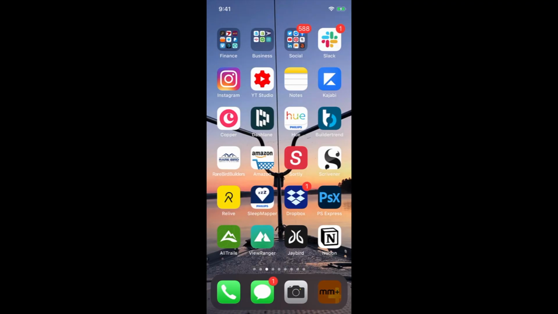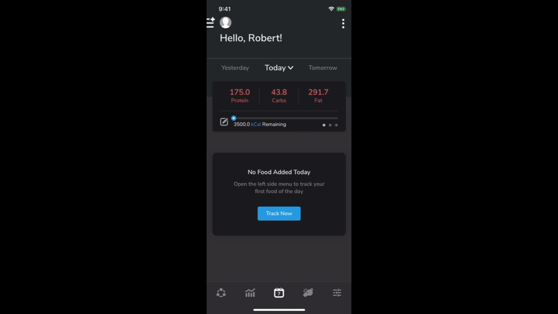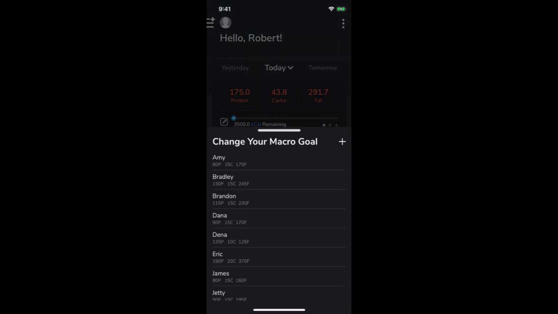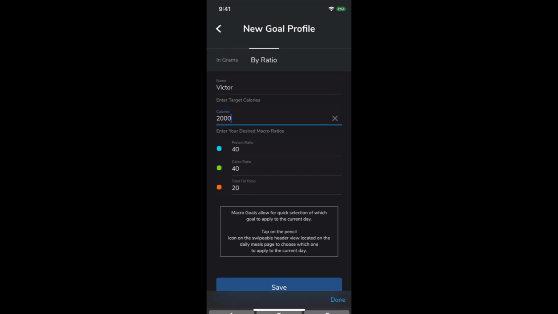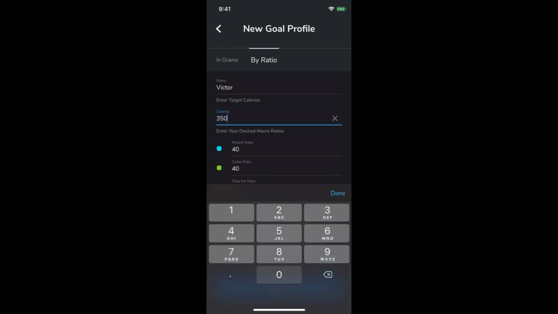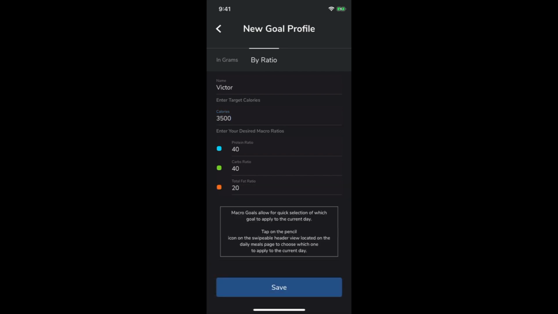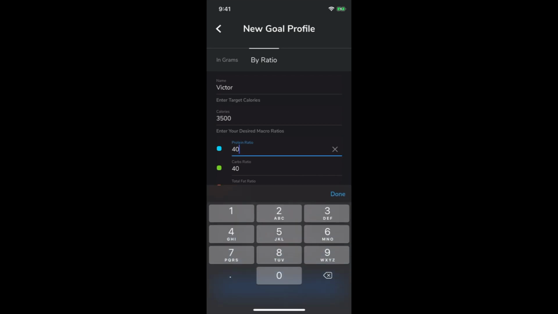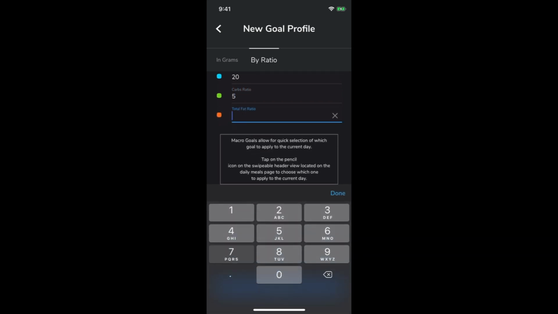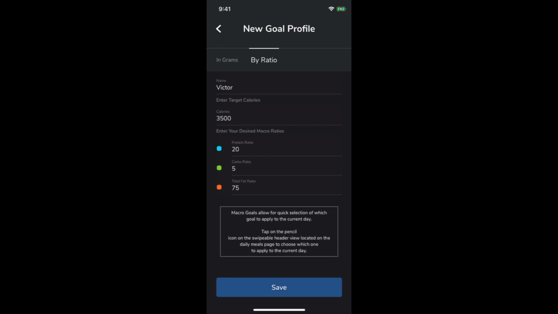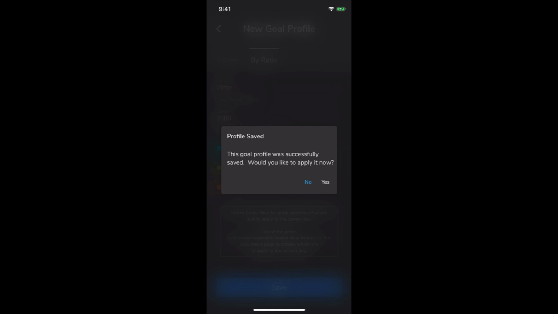All right, we are jumping into My Macros Plus, which is the macro tracking app I use. I'm going to go over here to create a new goal, and we'll just make one up for Victor here. We'll do it by ratio because I don't know what specific ratio he's wanting, but he did mention that he has 3,500 calories to work with. So let's just dive right in. Based off of 3,500 caloric intake, we'll just do a typical ketogenic ratio of 20% protein, 5% carbs, and 75% fat. Again, there's a lot of nuance here, but we're just going to do it based off of simplicity for illustrative purposes. So save that, apply it to the goal for the day.